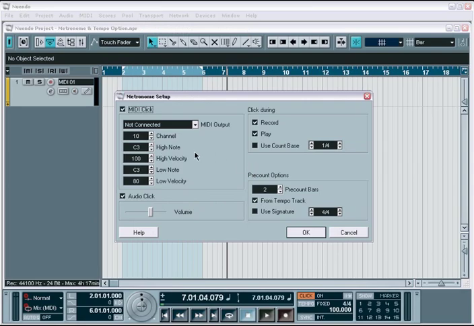The MIDI click settings give you control over the desired MIDI notes used for high and low notes and velocities, as well as the ability to choose the output port and MIDI channel. What's cool about this is that you can actually use a virtual instrument to generate your MIDI click track. Any VST instrument plugins you have inserted in the VST instrument rack will show up in the list of available outputs. This gives you the ability to really customize exactly what type of sound you want for your click track. Audio click is generated internally to Nuendo and is always heard on the main output bus of the VST channel mixer.